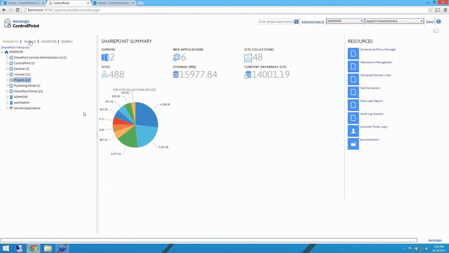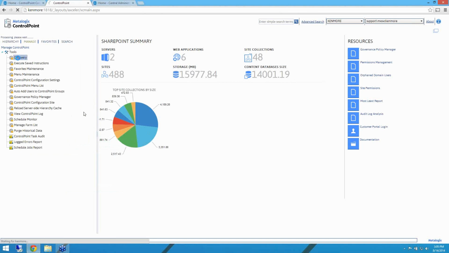You can run discovery on a small scope right through the interface just by clicking the Manage button and then the Discovery option.